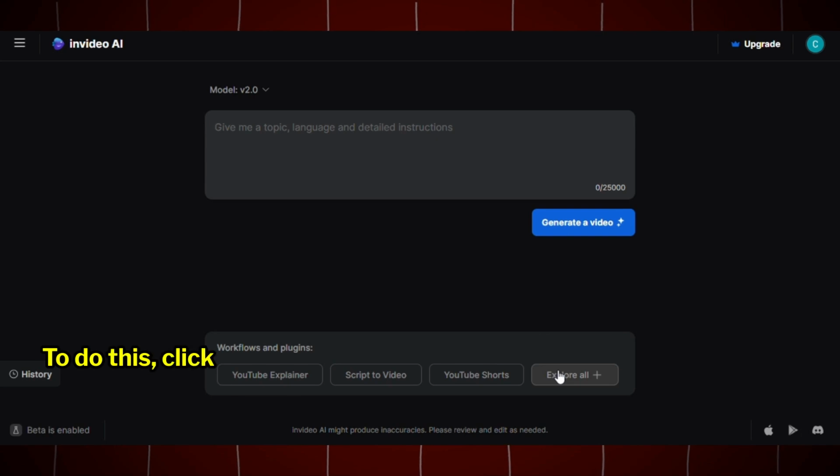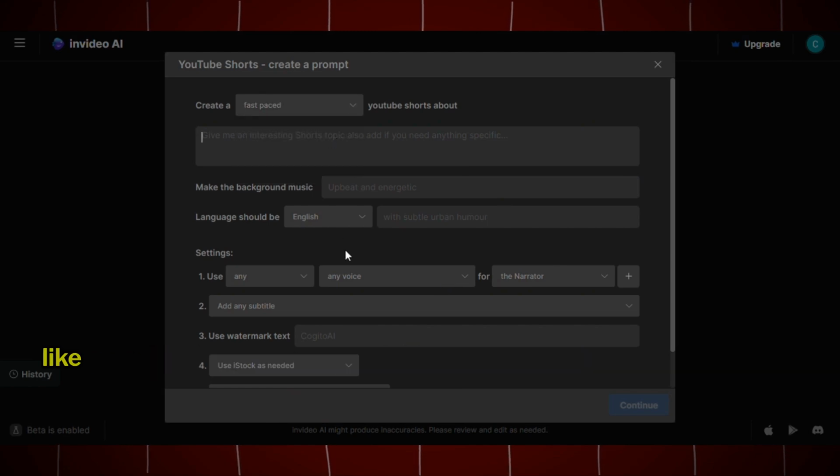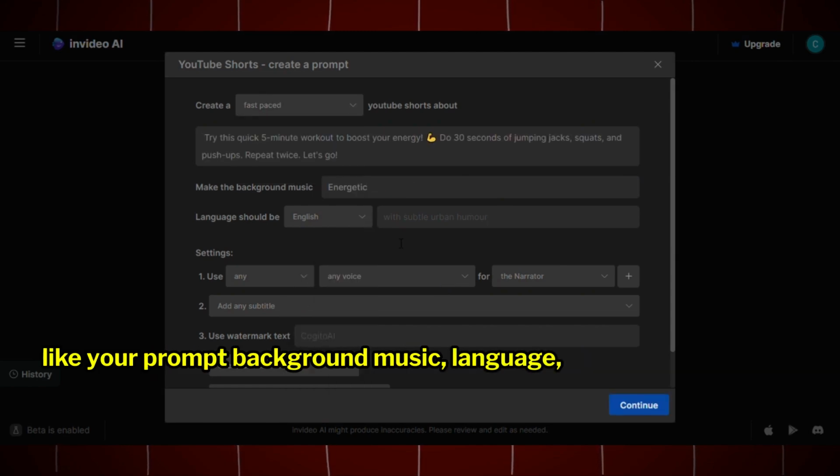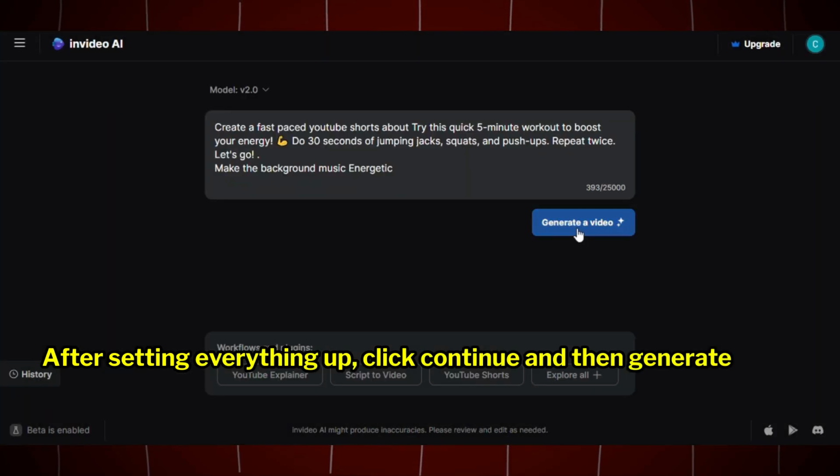To do this, click Explore and choose one of the options. I'm going with YouTube Shorts. Now, provide the necessary details like your prompt, background music, language, and so on. After setting everything up, click Continue and then Generate Video.